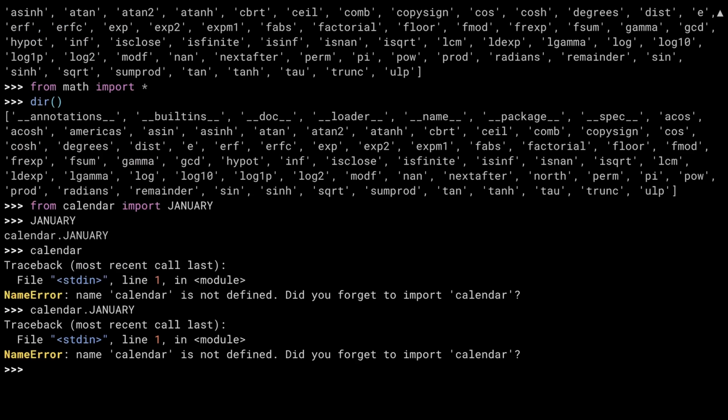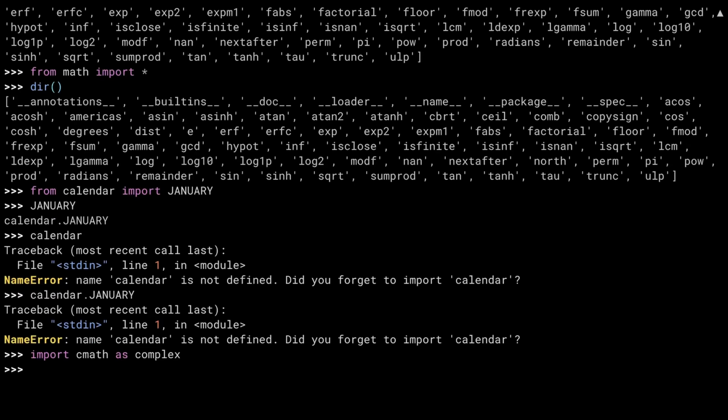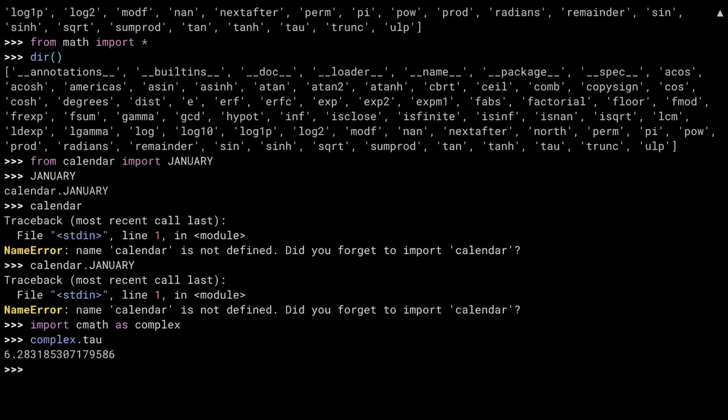You can also rename things when you import them using the as format of the import statement. Here, I've imported the cmath module, but I've renamed it complex instead. Like with math, cmath also has constants in it. This is similar to what I just did with math.py, but this time I'm using cmath.tau after aliasing cmath to complex. You can combine the from syntax with aliasing.